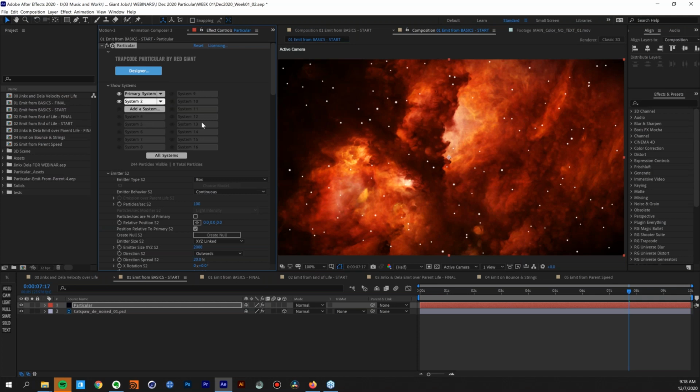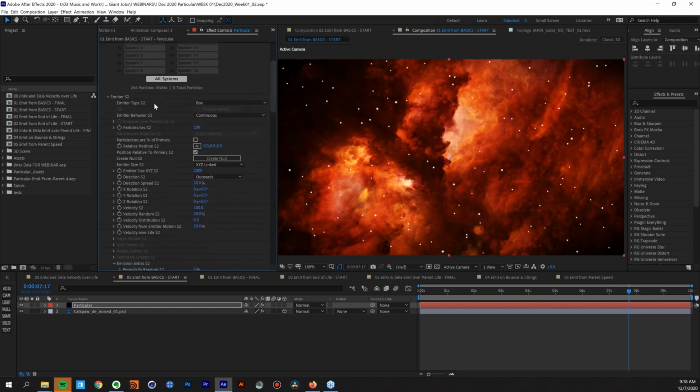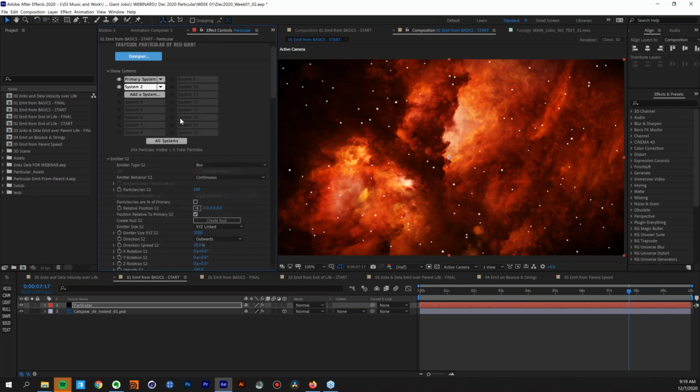But what I have now is this second system. And what I can do with my second system is change the emitter type from one of the standard things to emit from parent system. So this is the new aux particles. What's really powerful about this is that we can use any system as a parent system. So we could have all 15 systems using the primary system as the parent system.